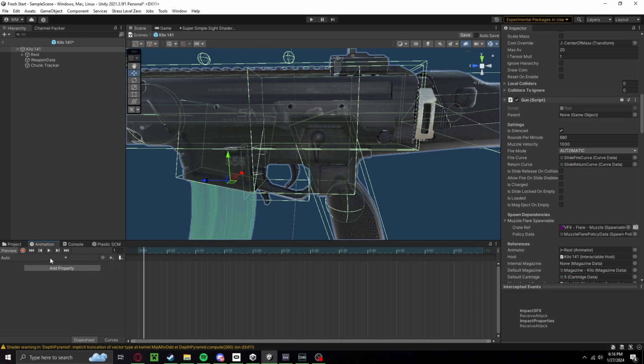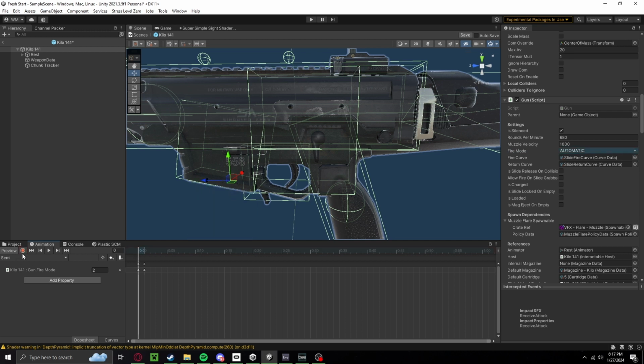So, go to 1 here. Go to semi. Since the gun's already automatic, use that too. Semi-automatic. See how that works? And then we can just copy this, Control C. Go back to auto, paste it. Switch out the values. Then, boom, you're done the animation part.